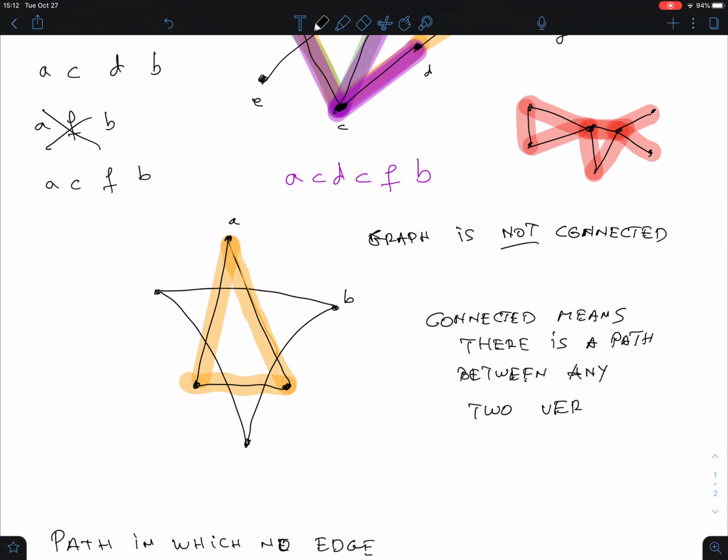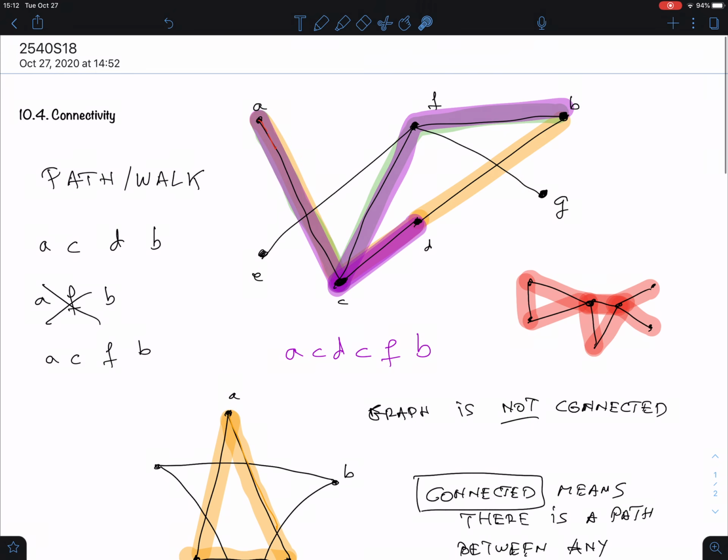This is a very important concept, this notion of connected. A graph is connected means that there's a path between any two vertices. For instance, this original graph is connected, right? Because from any vertex I can go to any other vertex.